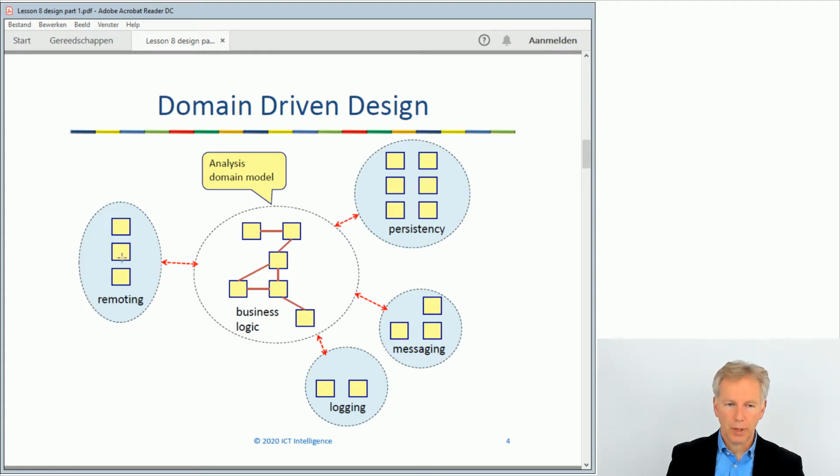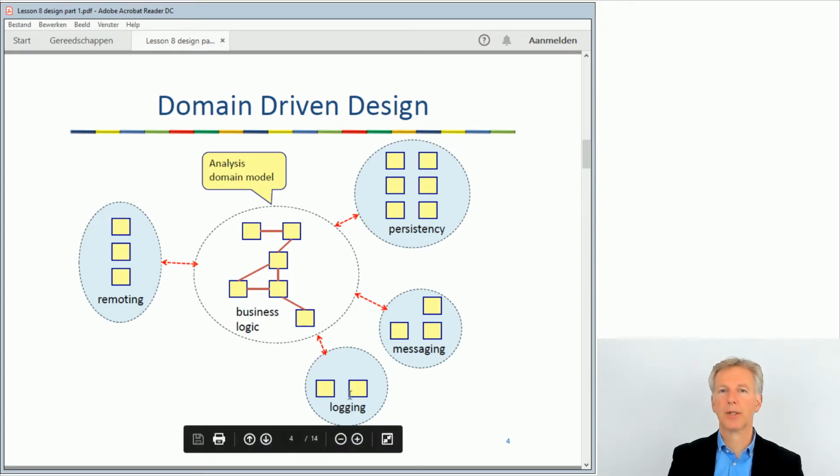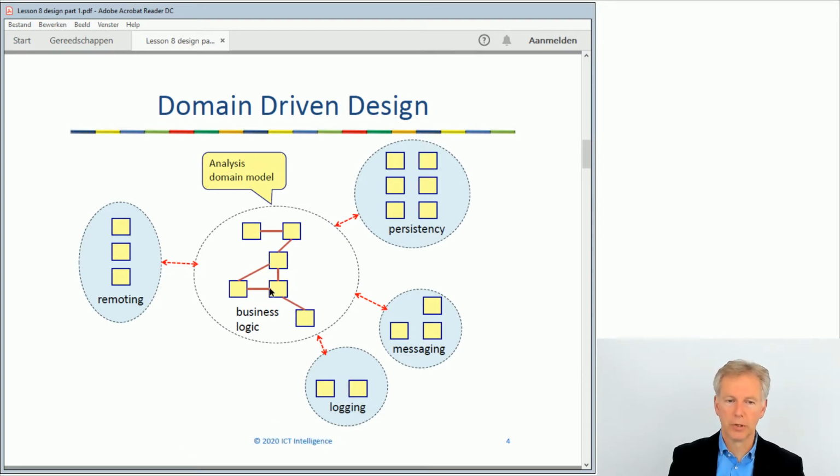So these blue circles here, the classes in the blue circles, are technical classes. The ones in the transparent circle are domain classes. And we want to separate them from each other. So let's see how we do this.